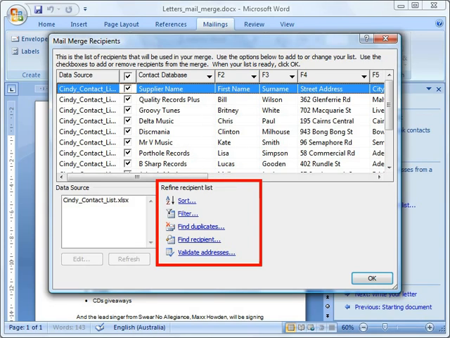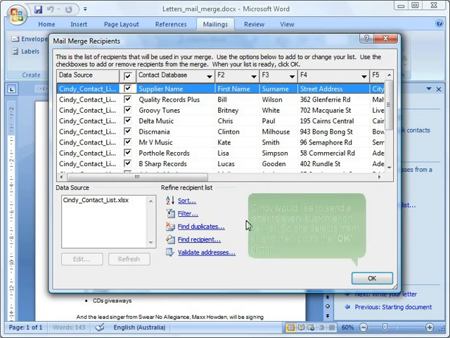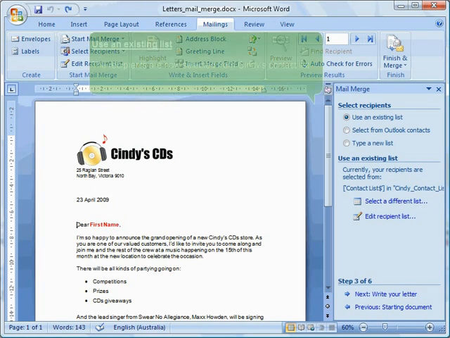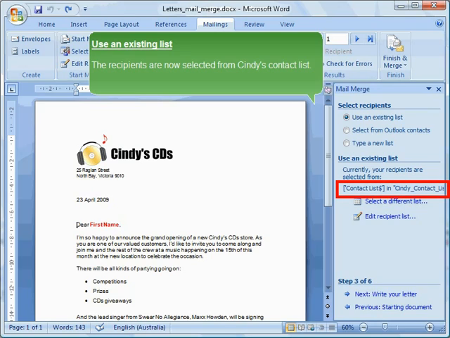You can refine the recipient list by clicking the buttons listed such as Sort and Filter. Note: the Validate Addresses feature is available if you have a validation program installed. Cindy would like to send a letter to every customer on her list. So she selects them all and then clicks the OK button. Use an existing list. The recipients are now selected from Cindy's contact list.